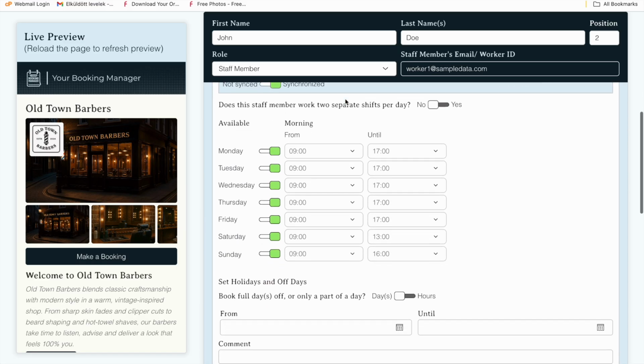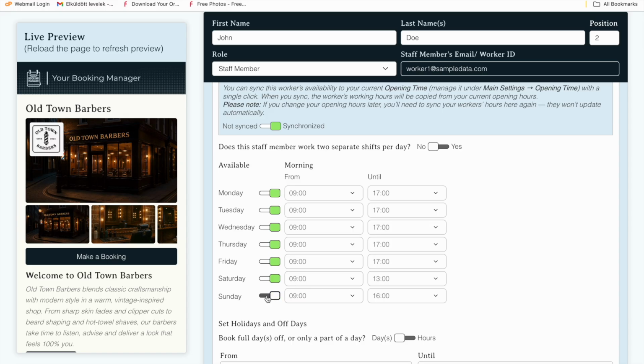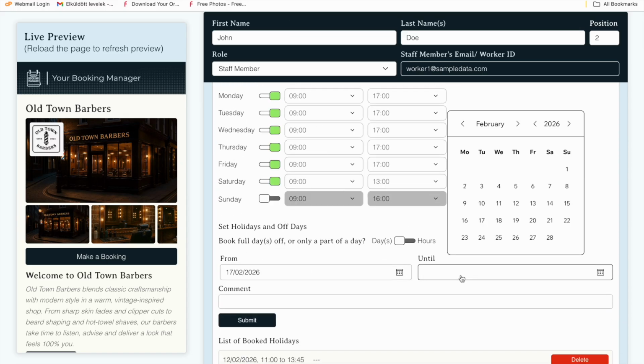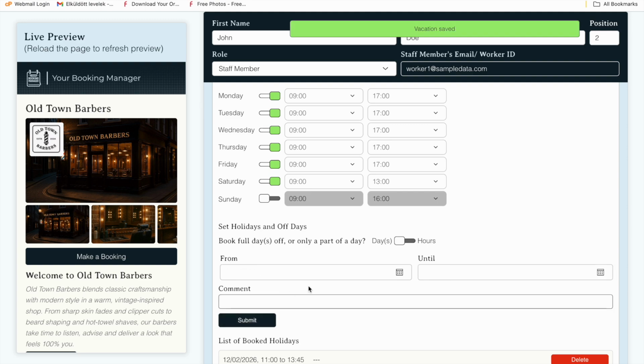You can define each worker's availability, either by synchronizing it with the shop's opening hours or setting custom schedules. You can also add holidays for full days or partial hours. During marked holidays, the system will not consider the worker available.